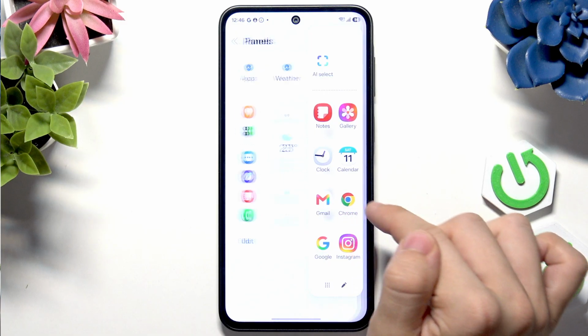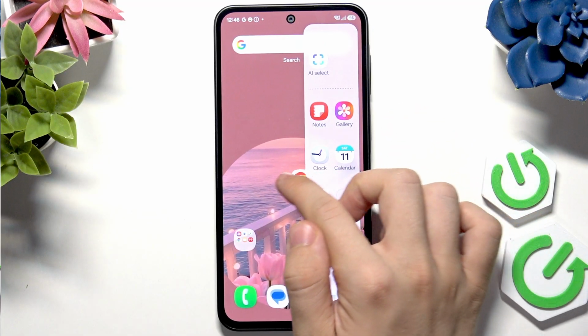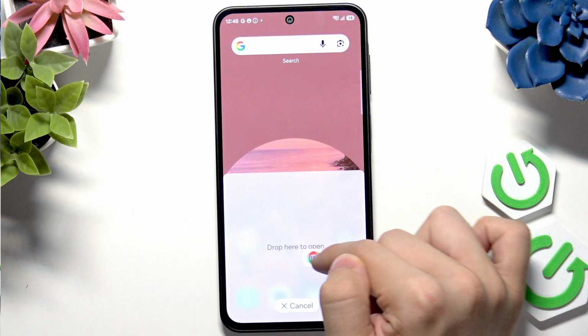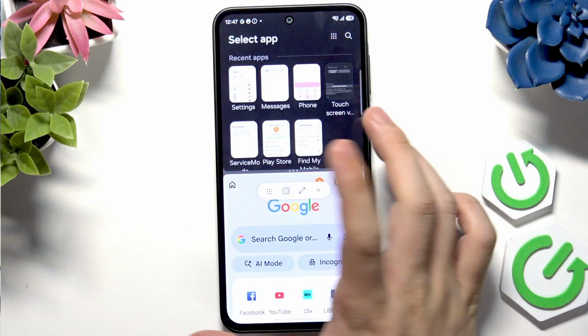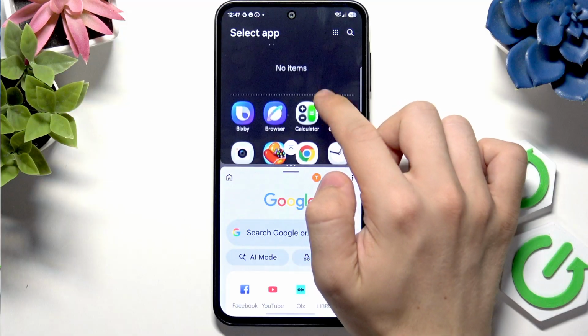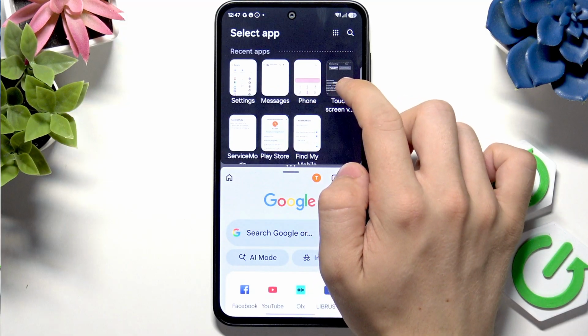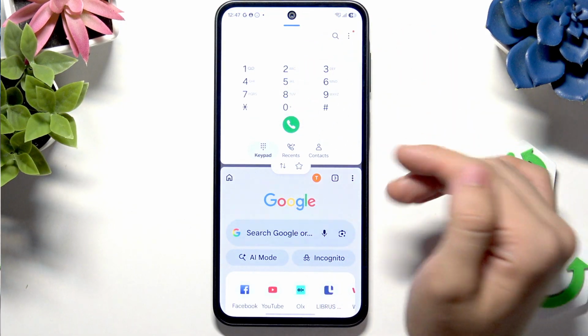I can now click on an app to open it just like that, or I can press and hold on an app and drag it, and I can drop it down on the bottom, so it will open on half of the screen, and the other half can be open with another app. Let's maybe do phone app. And as you can see, this is how it works.